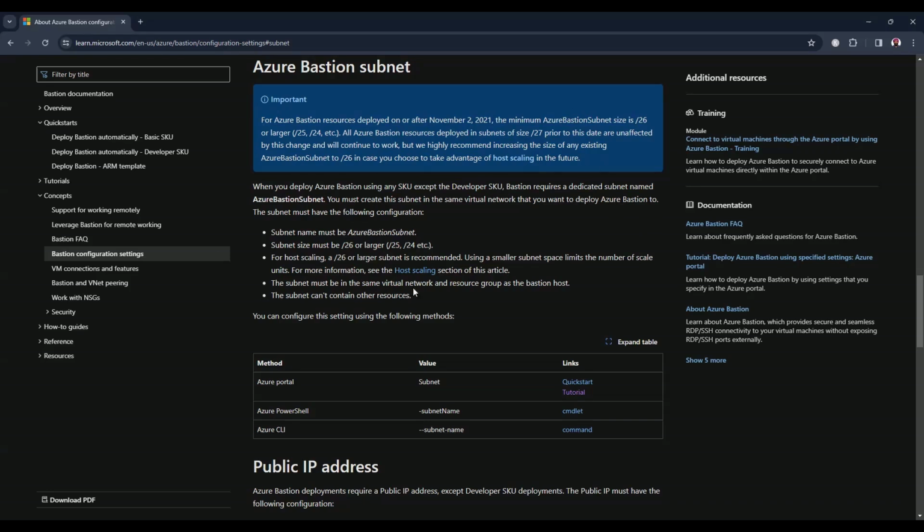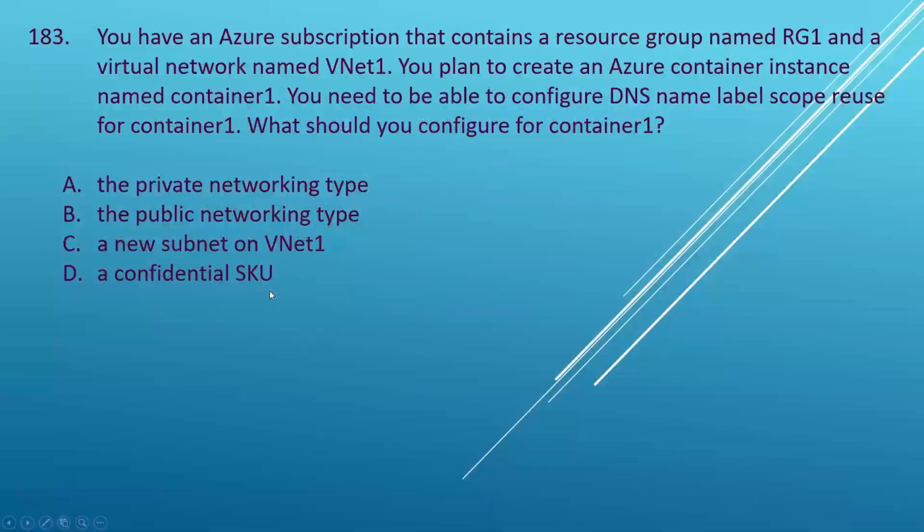The subnet must be in the same virtual network and resource group as the Bastion host. The subnet cannot contain other resources. So these are two other configurations that I wanted you to be across, as these can also play a critical role in answering these types of questions.